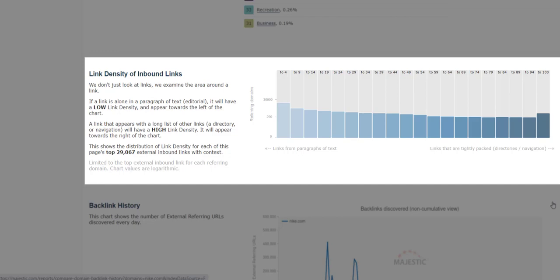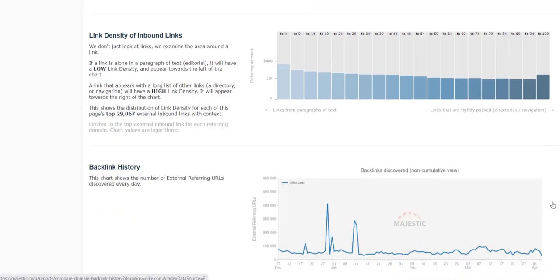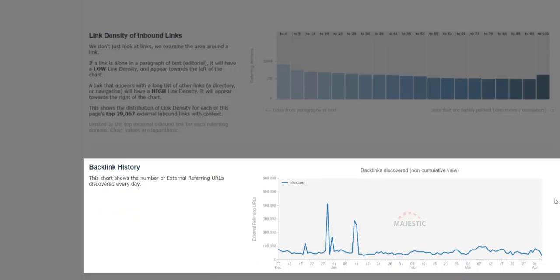A high link density suggests that the link is indeed in the middle of a group of links, whereas a low link density implies that the link is surrounded by non-link content, for example, a single link inside a paragraph of text. A healthy backlink profile will show an even spread of link density. The backlink history chart shows the number of new links which have been discovered in the period of time covered by the index, either 120 days in the fresh index, or the last 12 months in the historic index.